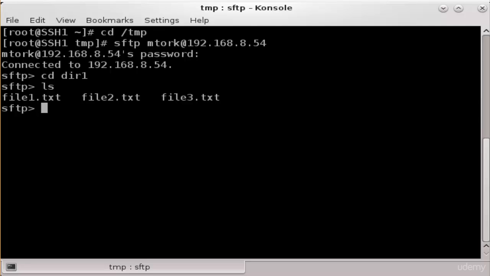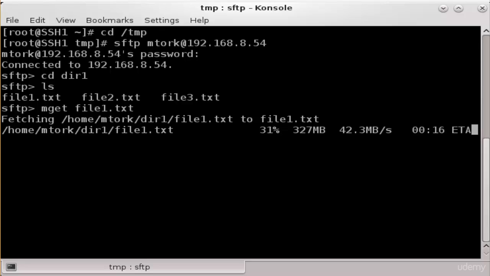To download file1.txt, type the mget command, then take a space and type the file name, which is file1.txt. So the mget file1.txt will download file1.txt to the local machine. To start downloading process, press enter. As you see now, the system is fetching the file1.txt. Now the mget command has successfully downloaded file1.txt to the local machine.